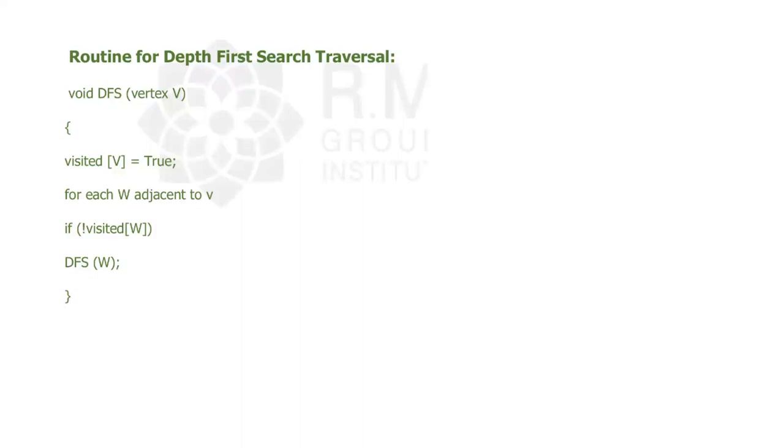If the child is not visited, it is going to be repeated. The depth first search is going to be repeated again for this child. If it has been visited, it is going to end there. This is the depth first search traversal program.